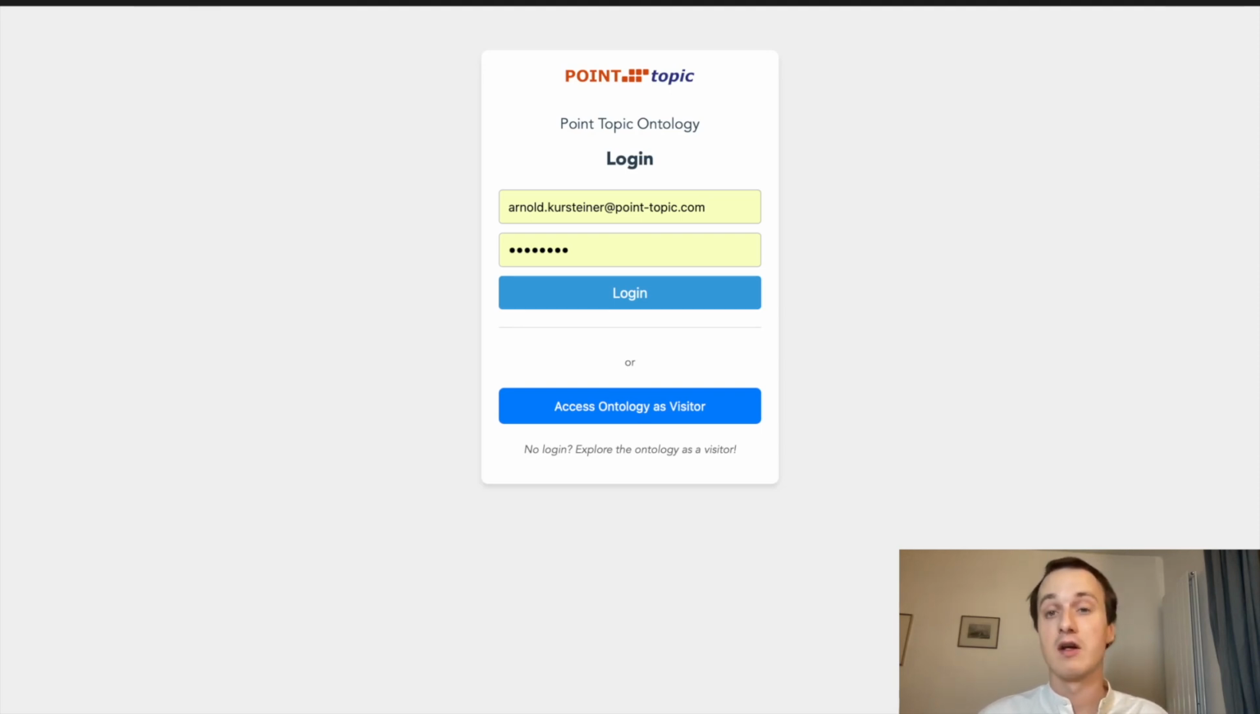So this is great for non-technical users. You don't need to code to understand this. You don't even really need to know what an ontology is. The purpose of it is to present the information to you in an easy, accessible way. And yeah, let me log right in here.